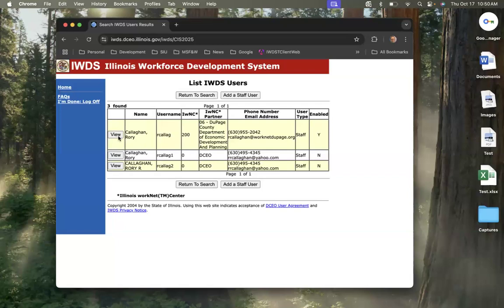So then search. Now, right there, you'll see I have different numbers. So our office has moved over the last several years. So we went back in at the tail end of the IETC days. We were co-located with Lombard in the one stop, the Lombard local IDES office. So that any customers that were entered by IWDS users at that time with that IWNC number assigned to us.